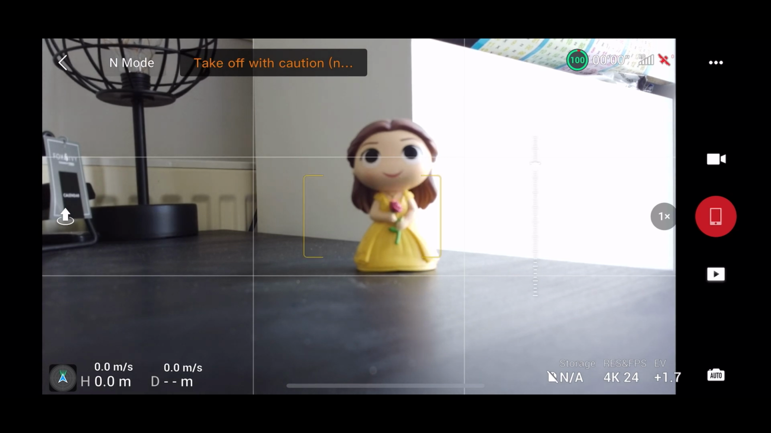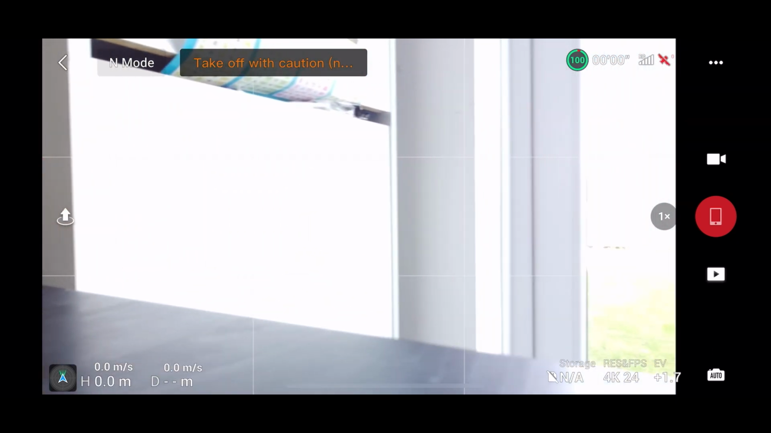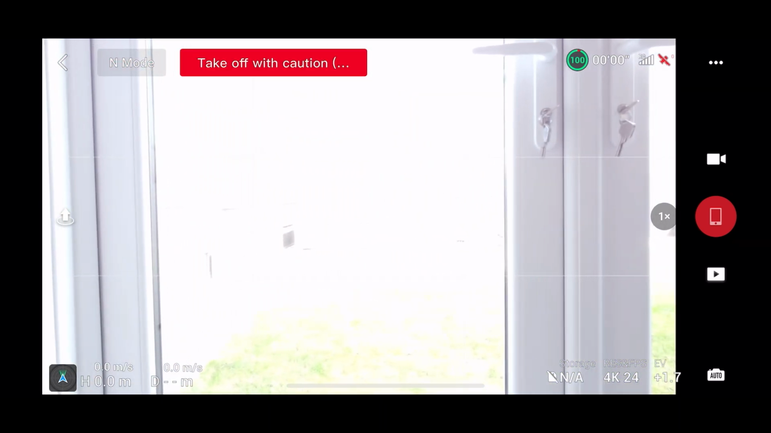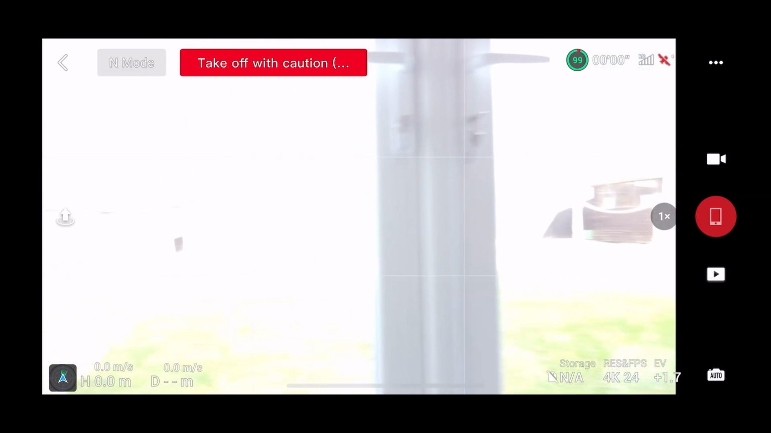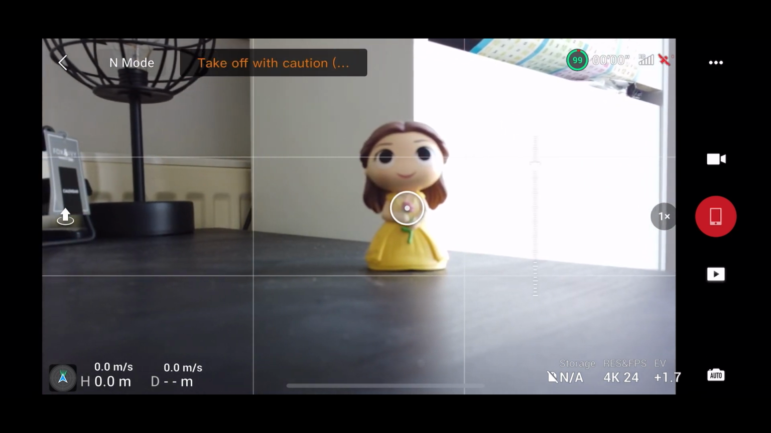If I now click to get that yellow box, hold it down, you'll see auto exposure locked, so everything is really overexposed. If I now move the drone around, you can see that exposure is staying the same. It is completely blown out because that exposure is now locked to what I've set it at. Just want to sit it down here again.